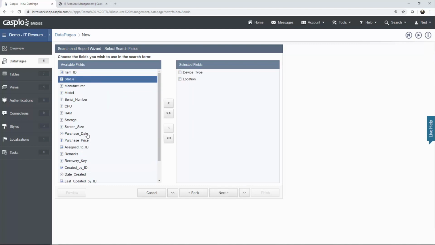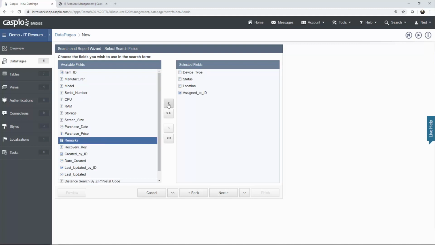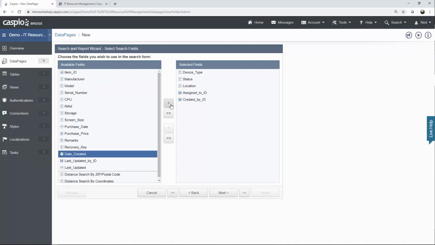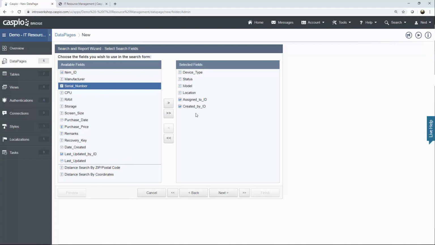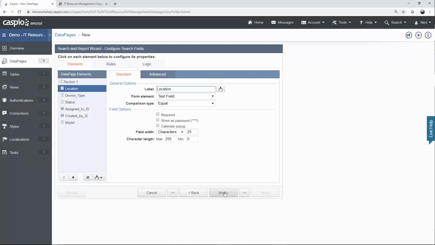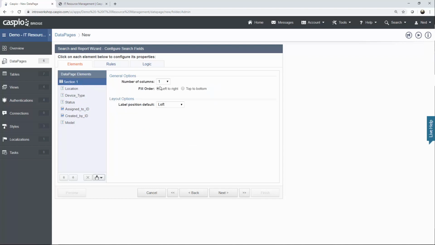Let's have status, assigned to ID, and let's also have created by ID. And the last field that I'm going to include is the model. So these are all the different fields I'll be able to search my data on. Let's continue. The first change that I would like to make is put all these fields on the same row. As you can see, I have 6 different fields, so I'll go up to section 1 and say number of columns 6, and I would like to position the label on top of my fields.